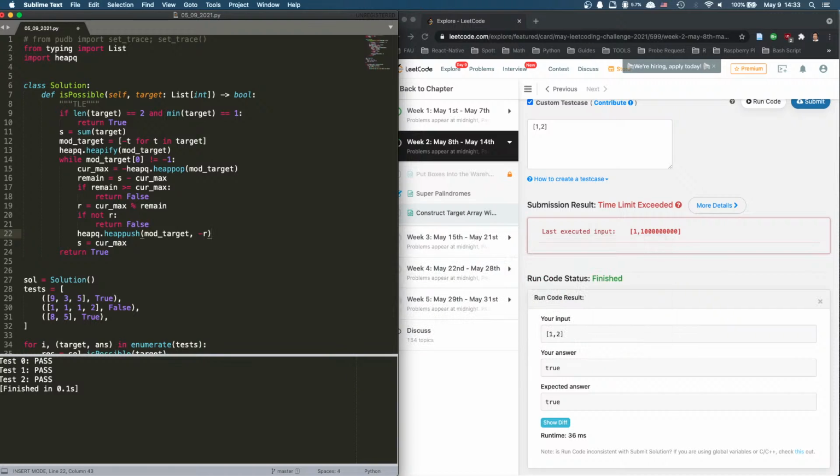Minus R. And now S is not equal to current max. S is going to equal to remain plus R. And then we go back. The last one doesn't pass. Okay, let's see. Let's see where we got wrong.